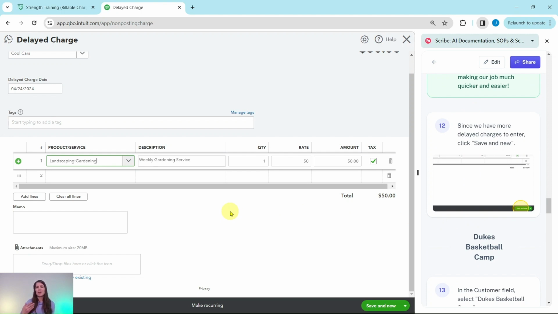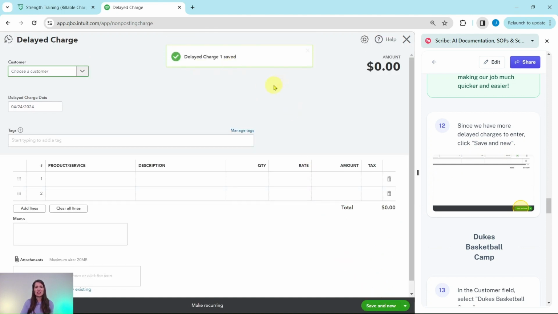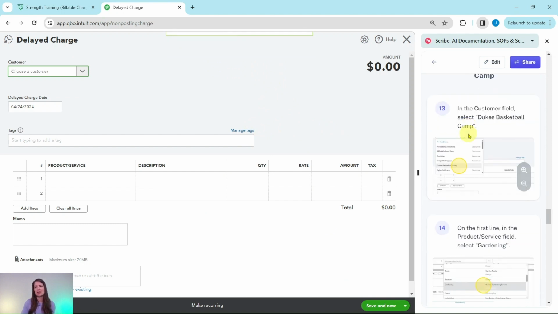We have more delayed charges to enter. So let's just click on Save and New. That is down here on the bottom right corner of the screen. Click on Save and New. And now that delayed charge has been saved, and let's move on to the next customer.